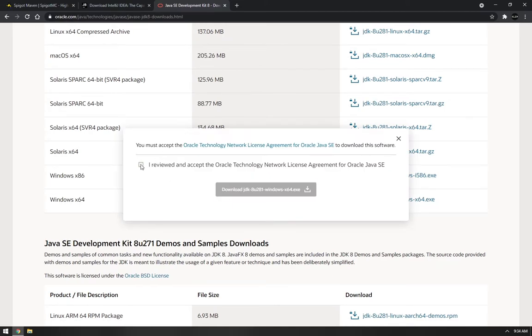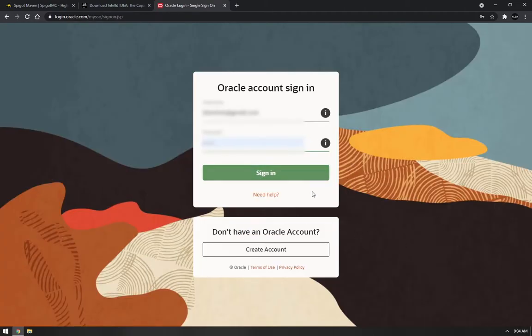You're just going to check this box saying that you reviewed and you accept the Oracle Technology Network License Agreement, and then you just want to download it right here. Now it's going to ask you to create an account. You're going to want to create an account to get the download. For me, I already have it downloaded, so I don't have to worry about that.